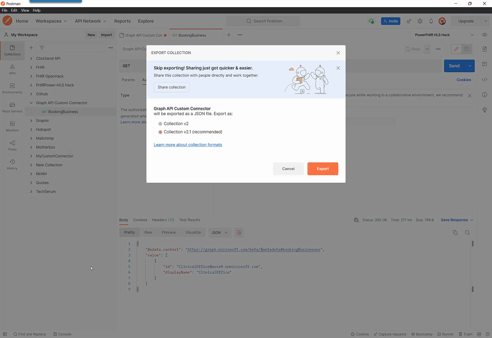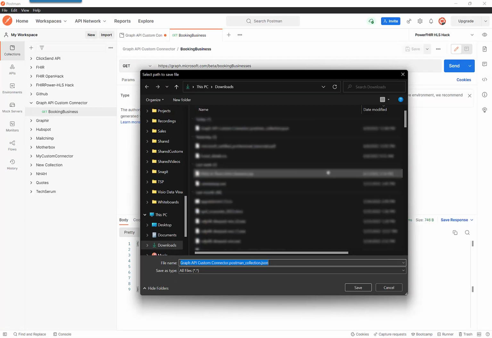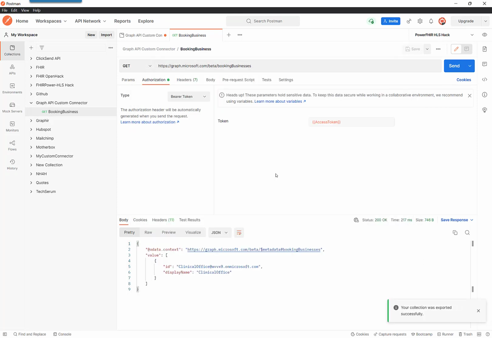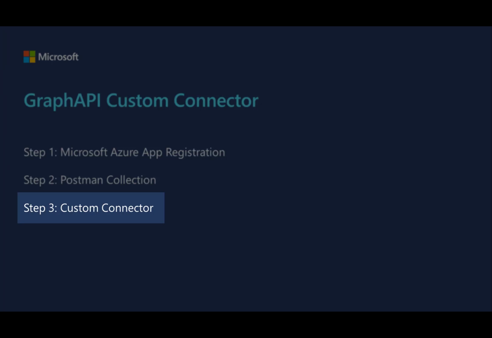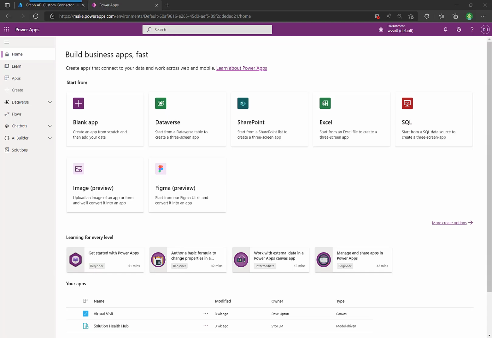At this point, we're going to export this collection. We're going to do it as a 2.1, click export, save it where you would like, and at this point you have a fully exported Postman collection. We'll move on to the final step, and that is creating your custom connector.